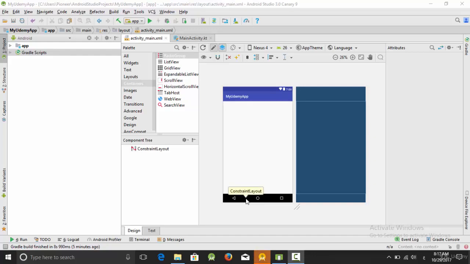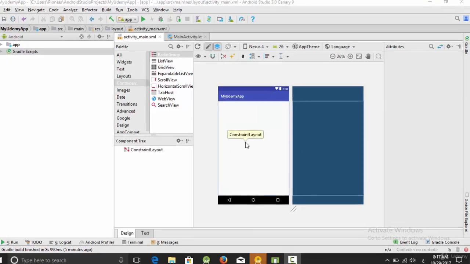Hello everyone. In this video, we are going to talk about how we can use radio buttons. Our example will have three radio buttons. If you click any one of them, the background of our activity will be changed.